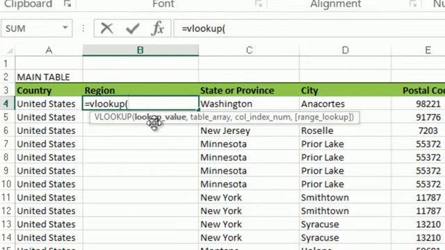So I ask for the lookup value. The question is, where do you look for the lookup value? In your class, you were taught to look to the left for the lookup value. In this example, it's to the right. It does not matter. It is here, Washington. I want to know the region for Washington.